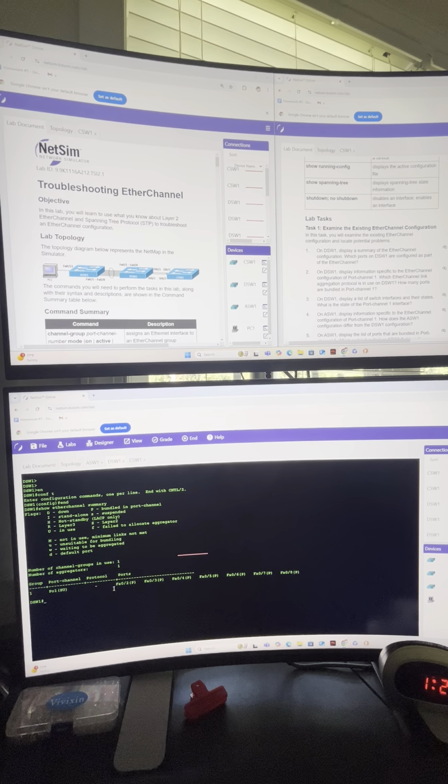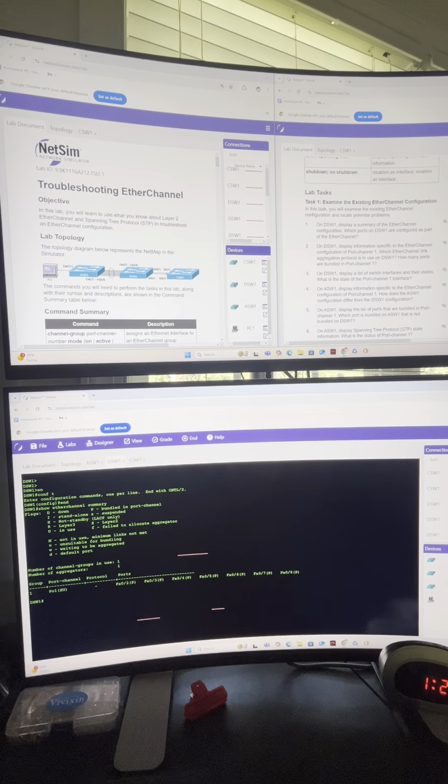So we can see right here that we have FastEthernet 0/2 through 0/8 configured for this EtherChannel. So we can see that those are the configured ports. It says on D switch 1, display information specific to the EtherChannel configuration of port channel number 1. Which EtherChannel link aggregation protocol is in use on D switch 1? How many ports are bundled in port channel 1? There's a few questions to this one.